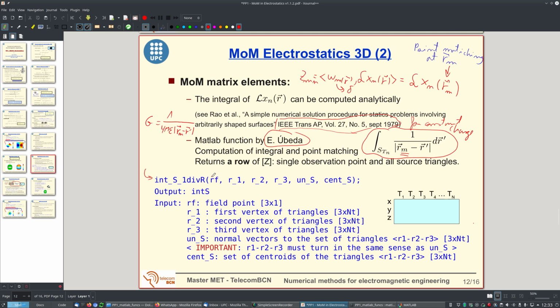So the arguments to this function are first Rf. This is the field evaluation point. So this is Rm in our equations. This Rm is the sampling point of the boundary condition. This is the position of the testing function equal to delta, okay? So the testing function is a delta at Rm. So we sample with point matching, we sample the boundary condition at Rm. So this is the point where we compute the potential. This is a parameter of the integral equal to the point where we compute the potential.